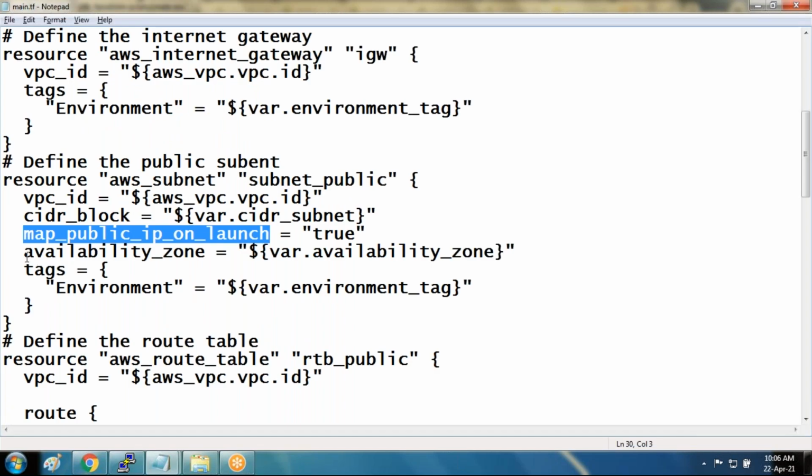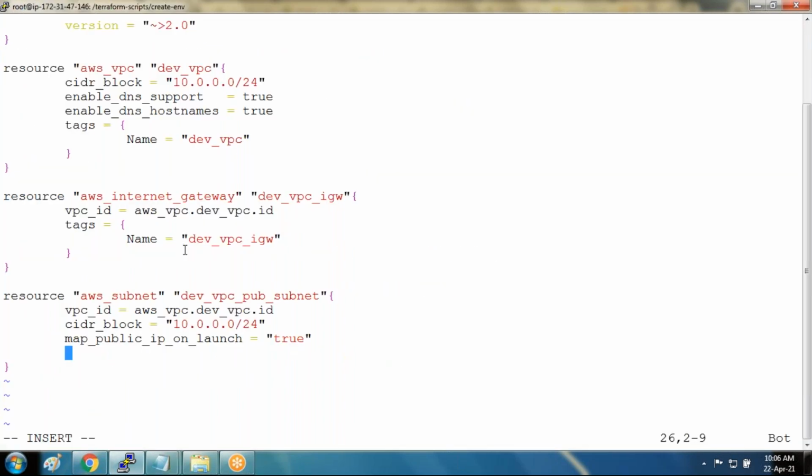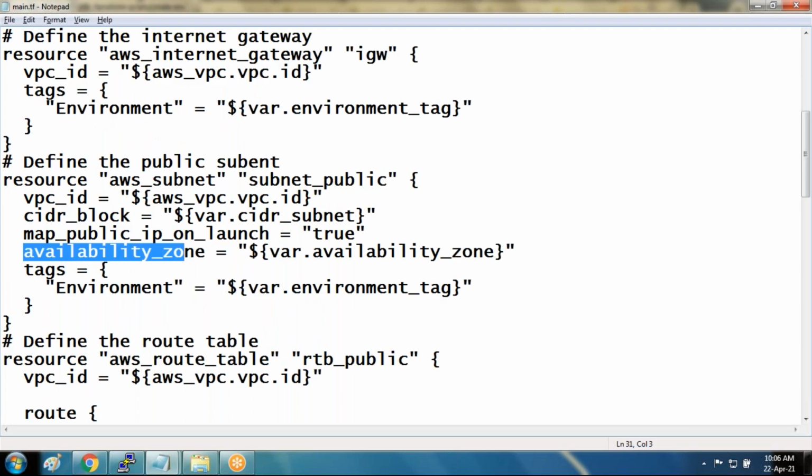Oh, we also need the availability zone, right? Okay. So go with availability_zone, and then mention some zone here, whatever zone you like to create. So where are we creating? Under AP South 1A. So provide that under 1A.